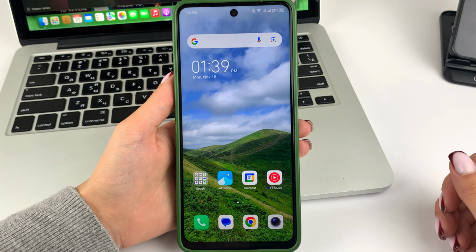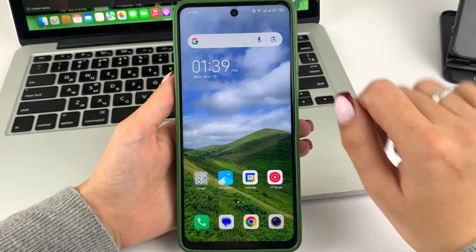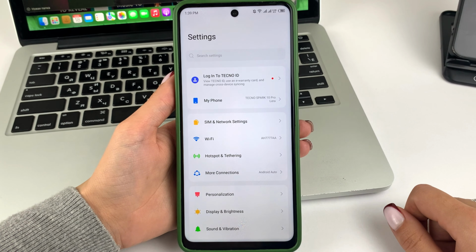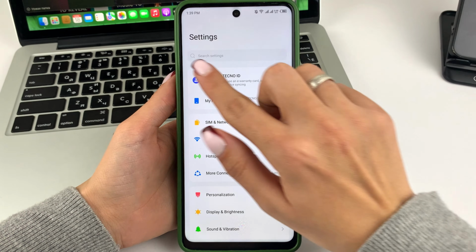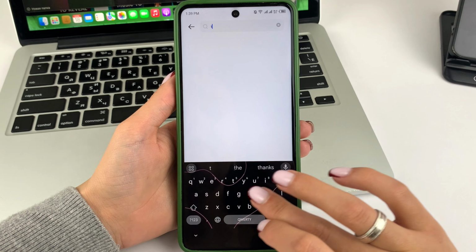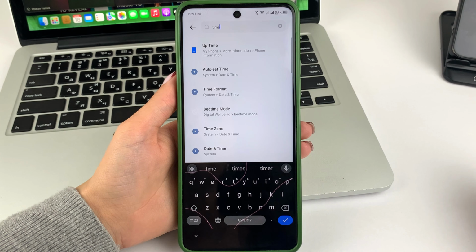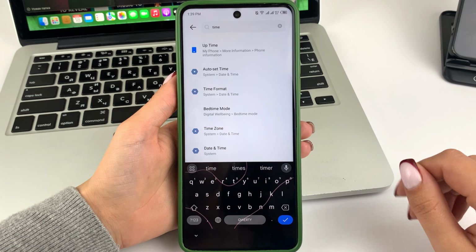First of all, you will need to swipe on your Android screen from the right side from top to bottom. Now tap on the gear to open your phone settings. Now at the top you'll have a search box. I recommend that you just type the word time into it. That way, you'll find the option you're looking for faster. And here you will need to search for date and time.